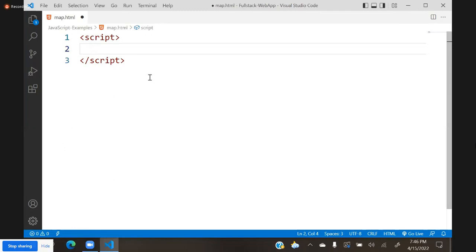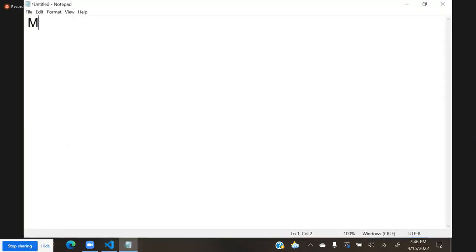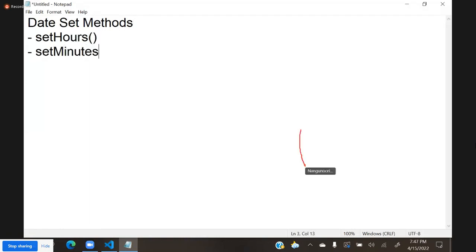Actually, generally when you are dealing with the date, we have methods for setting the date also. We have date set methods. Yesterday you saw the get methods, same. Set methods, we have set hours, we have set minutes.